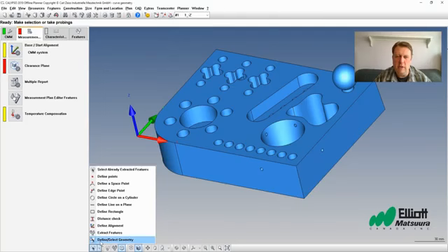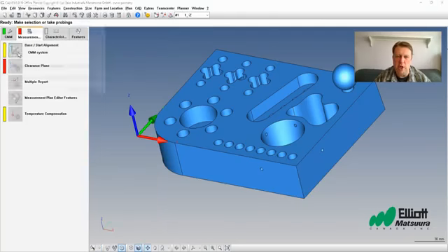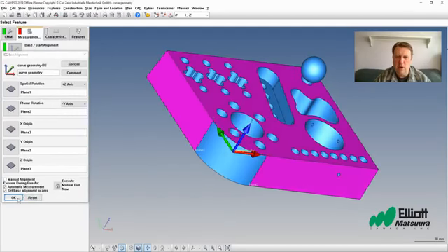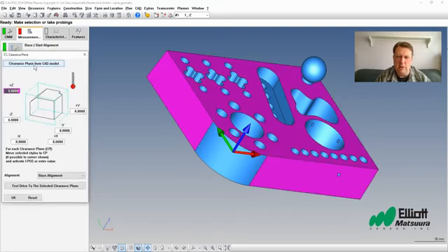This time we're going to be taking a look at a curve. We're going to grab some geometry out of that curve like circles and lines. We're going to show you how to do that with a selector box on this great video on Calypso here at Elliott Machinery.